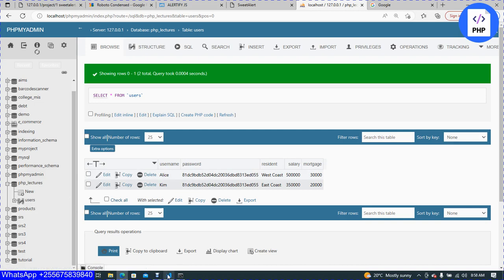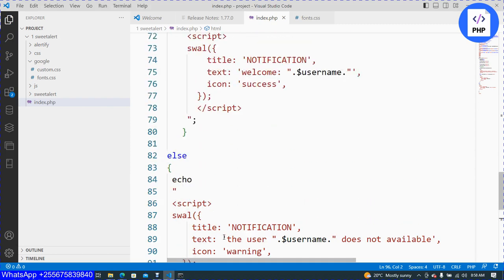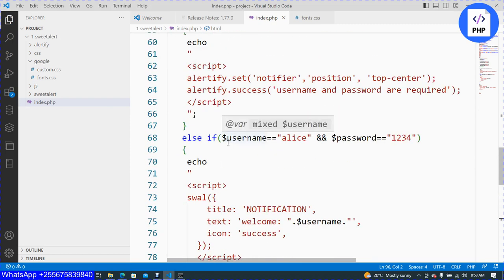Kwenye previous episode hakukuwa na database, so tulifanya hard code: if username is Alice and password is 1 2 3 4. So now tuna fetch username and password from the database. So we remove this line. Now tunaenda kucheck username and password from the database.